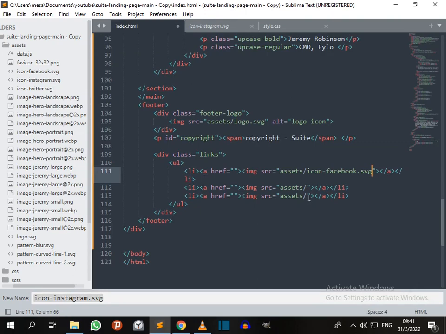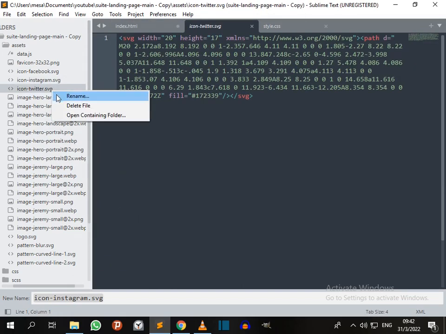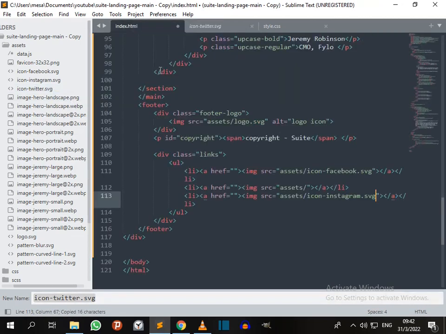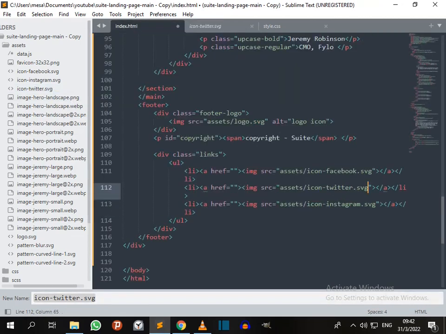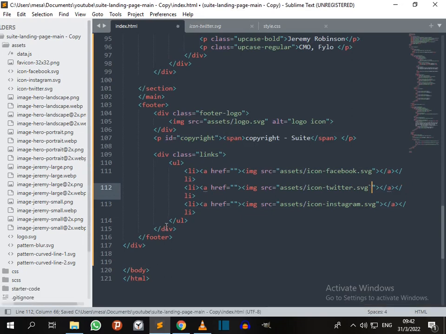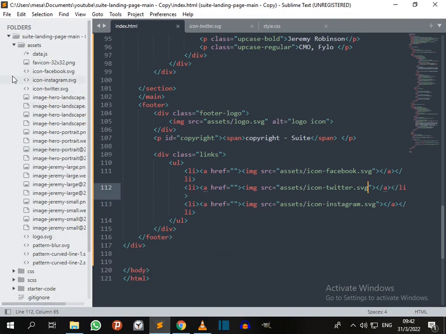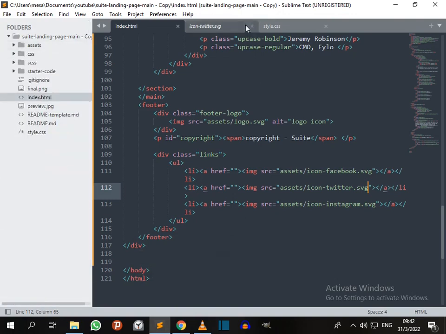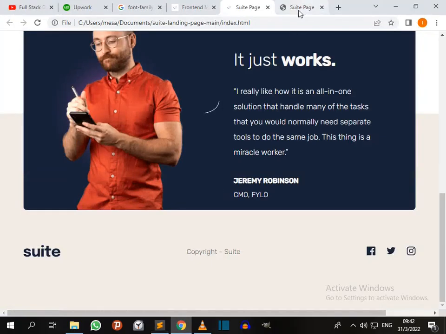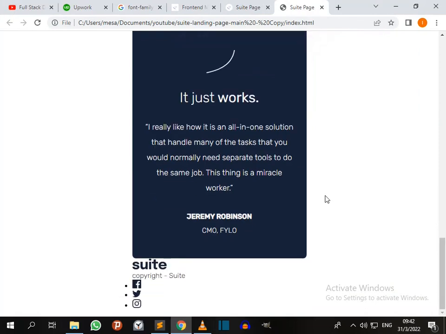Instagram is the last one. Then in between there is a Twitter. Rename. Copy. Now let's take a look at the changes that we have done. Oh yes, there they are.